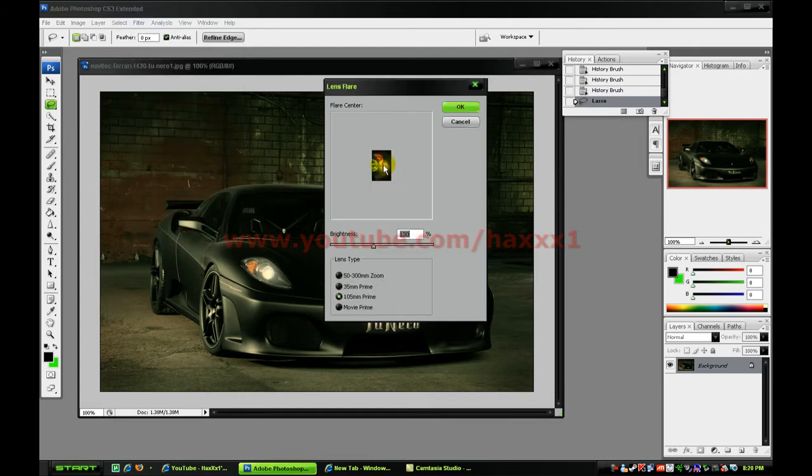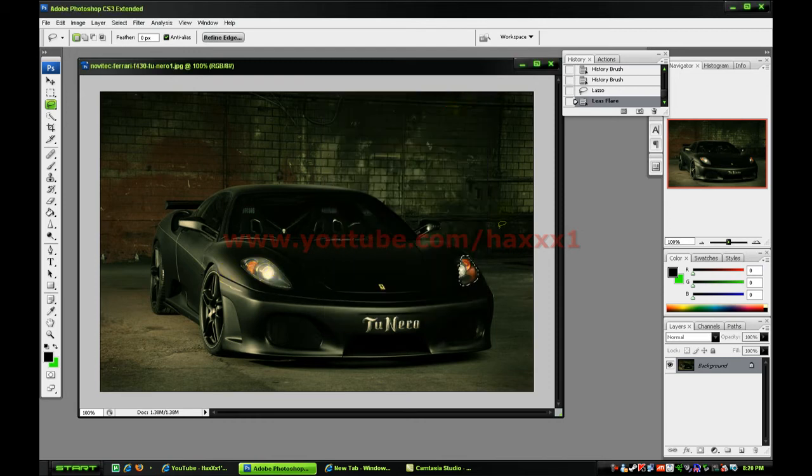Click it. And you want to match the flare wherever the light bulb is, or wherever you want the light to shine. Set it at the same brightness level you set the other one at, which was 130. Click OK. If you want to add a bit more light, hold Ctrl and F, and there you go. Hold Ctrl D to deselect. Once again, if you see that choppiness, just go to history brush, 3 buttons down, right below the clone stamp tool.